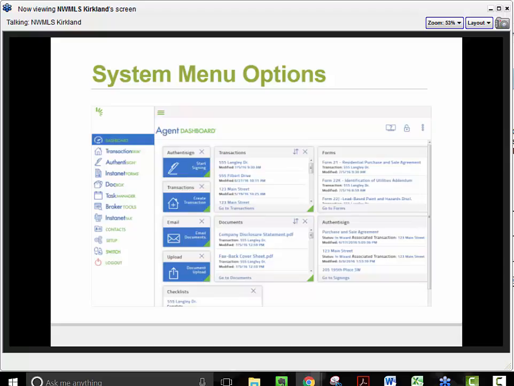The next icon down there looks like a box, it is DocBox. The system does have unlimited document storage as part of your Northwest MLS account, so you can go in there and store anything that you'd like. The next one down is the Task Manager. It does have some different calendaring tools. Those are sort of an advanced feature if you're interested in that.